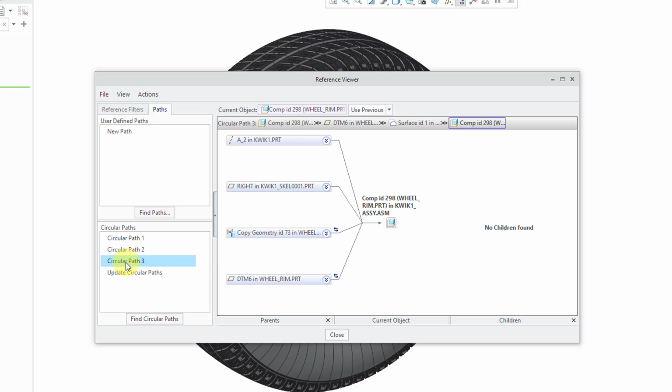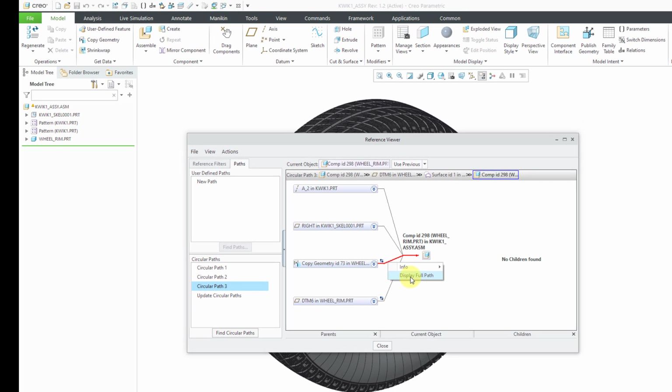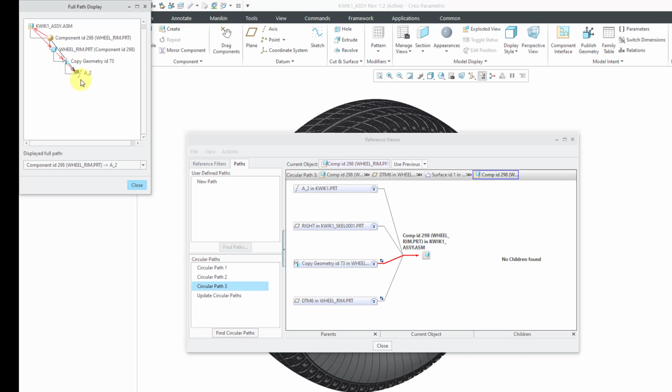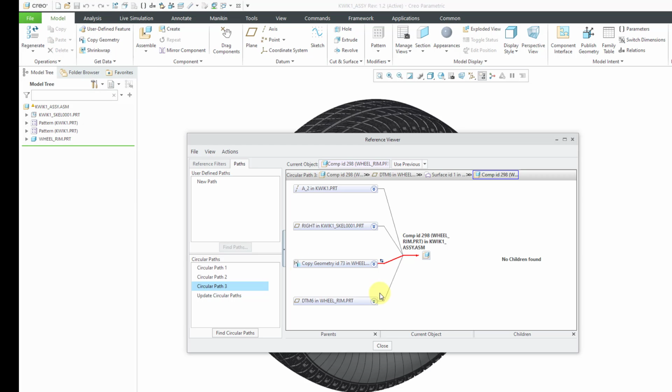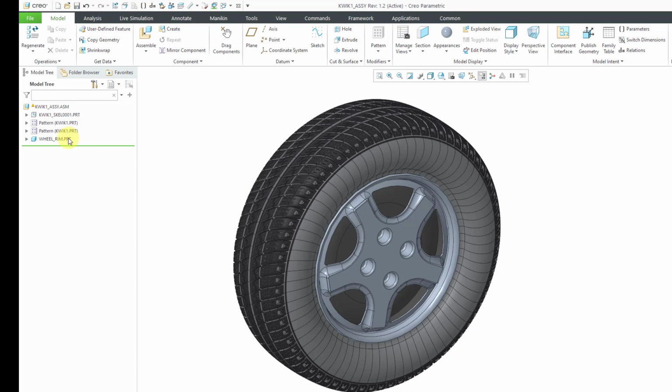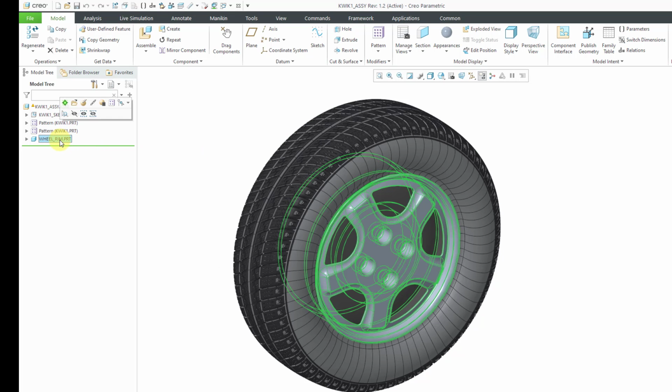If you want more information about this, I think if you right click on here, you can display full path, and you can see that, okay, here is the loop. Oh, we've got an axis in the copy geometry feature, and it points back to the top level of the assembly. It points to the wheel rim component itself. Let's take a look at the wheel rim part, since we're pretty certain, or we know that this is where we are getting the circular reference.